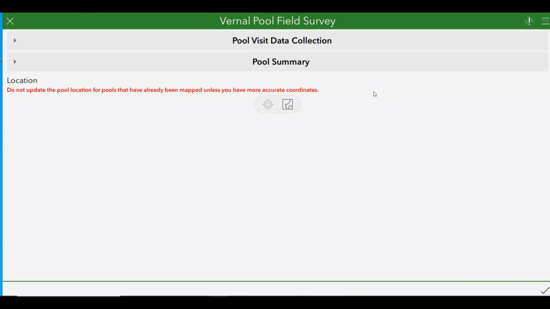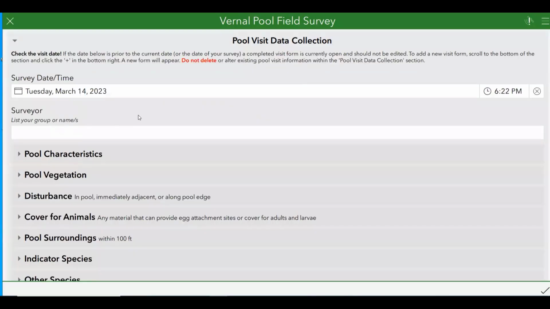is mapped in the database, please take a look at the survey date and time before proceeding to anything else. If the date is prior to the current date or the date of your survey, a completed visit form is currently open. Do not edit anything in this. You need to add a new visit for this pool.